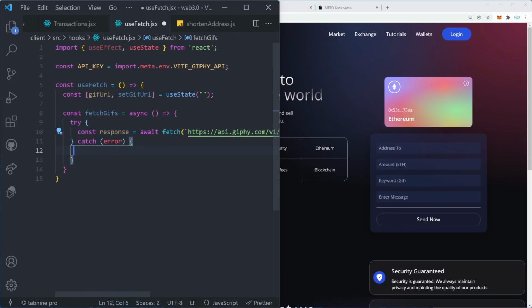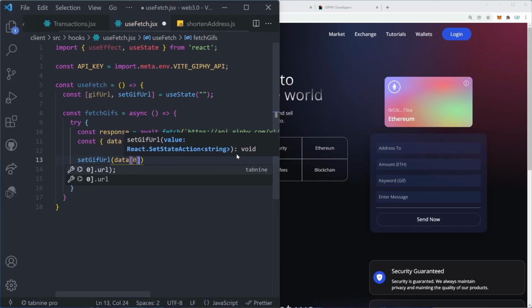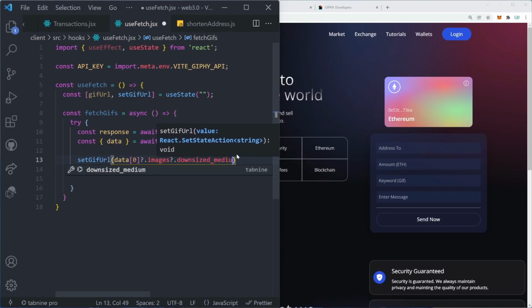Now that we have our query, we can destructure the data from the response by saying const in curly braces data is equal to await response.json. And finally, we want to set the state of our GIF. So setGifUrl is going to be equal to data[0]?.images?.downsized_medium.url. And let's also put a question mark dot right here.